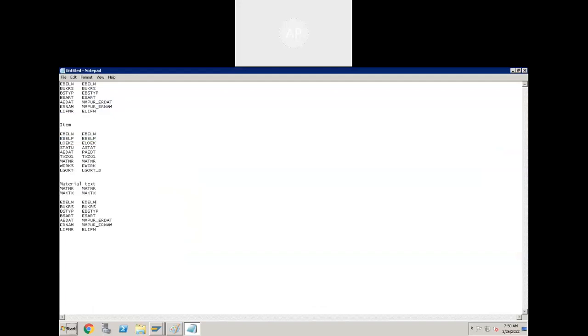EBLP will be placed here. Material number also, place it at the end. Material text. Matnr is already there, I'm just ordering the fields. So this is my final output.